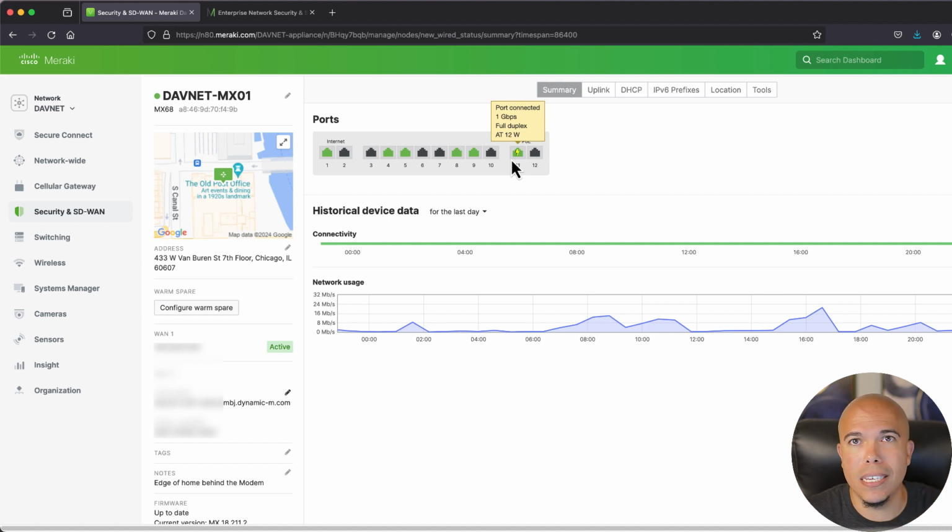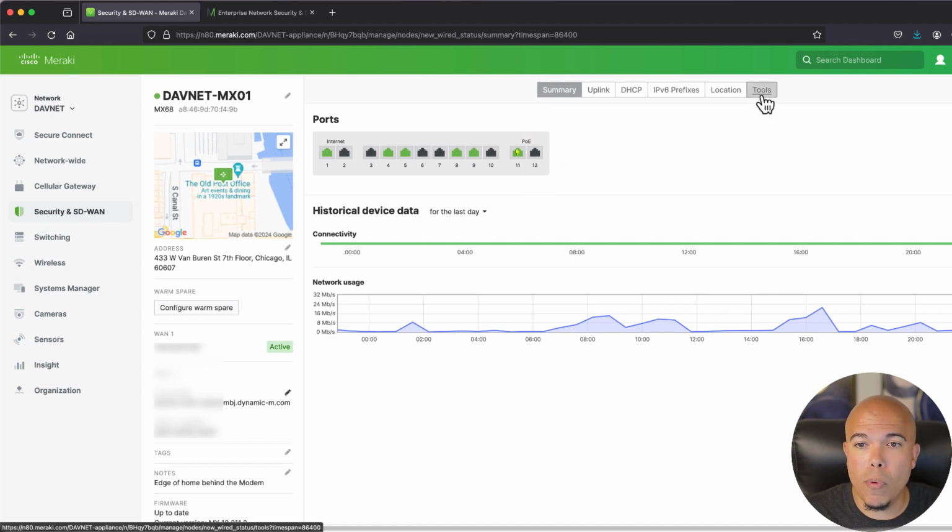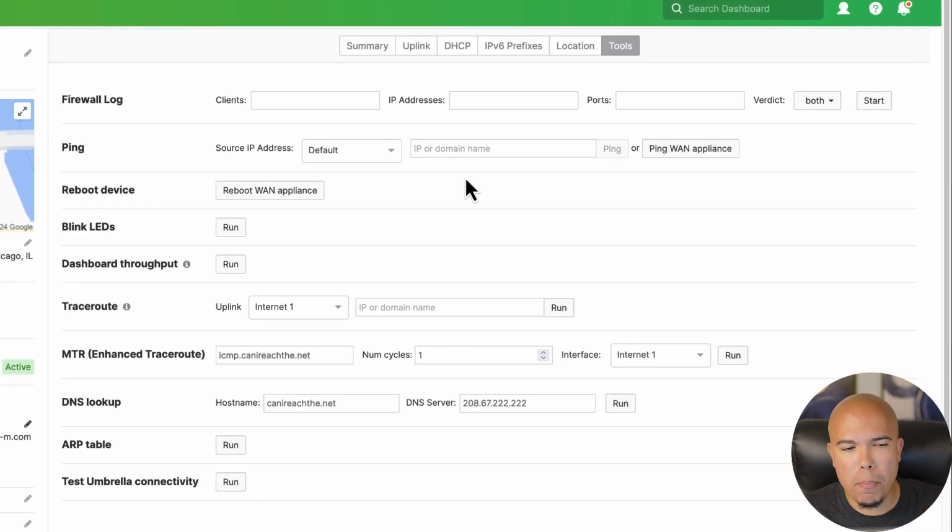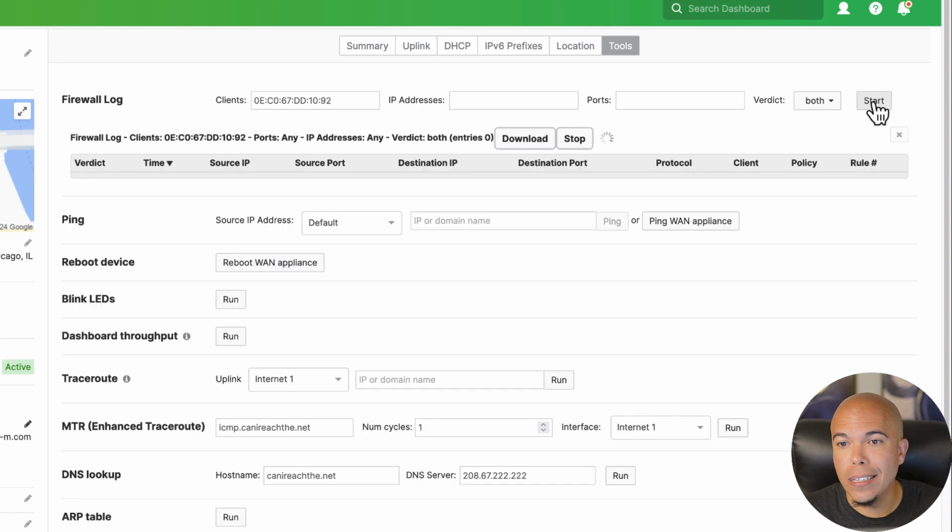If you have a certain use case, you can connect a phone, an access point to an MX and send that out as a package itself, right? Now, there are some tools that you can take advantage of right from the dashboard. Outside of the pings and taking a look at the ARP table, we now have firewall logs integrated here into the dashboard. So if you're interested in taking a look at what a particular client is doing, or if there's issues that you're troubleshooting, you can put that MAC address in there or the device name, and you can click start. And we'll take a look at what is happening with that particular device.